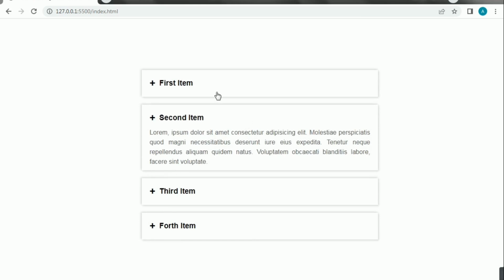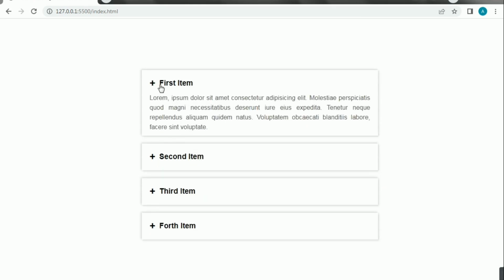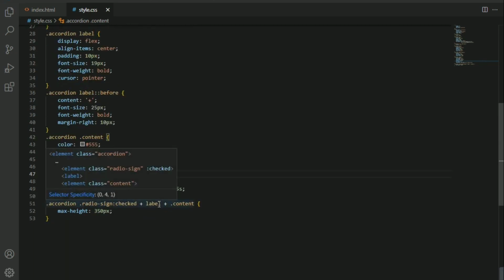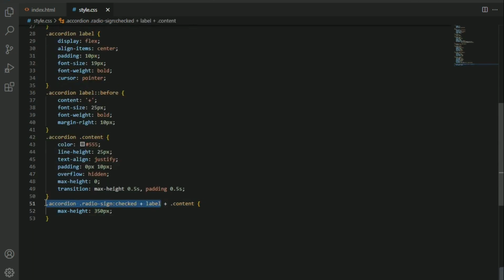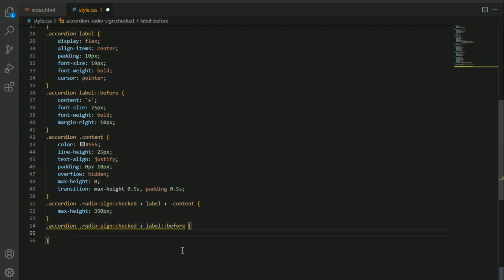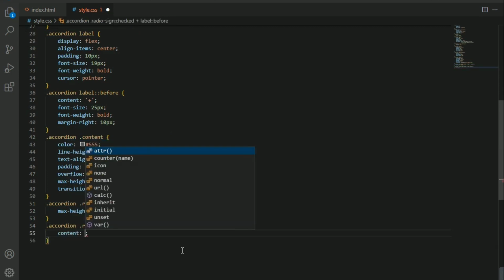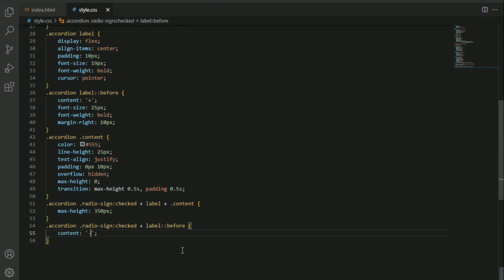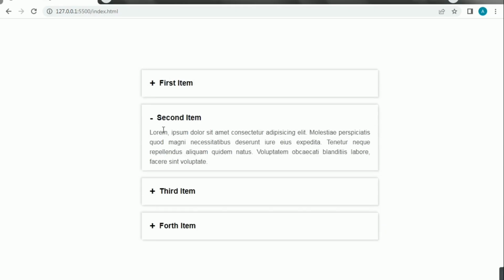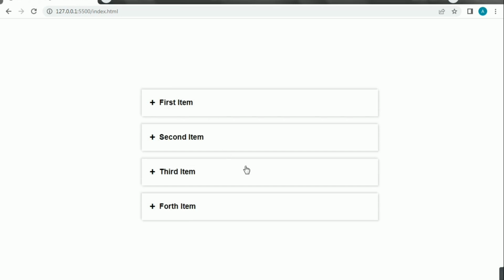Okay. So next, let's go back there. I want to change this to minus whenever it's checked. So let's go back. We'll get the same things. We're going to get the accordion, the radio sign. When the radio sign is checked, we want to talk about the label. So for the label before, we gave it a plus icon, so now we're going to give it a minus icon. So we're going to say content in single quote, minus. Save the changes, and that is it. So once it's clicked, this is how it's going to happen.